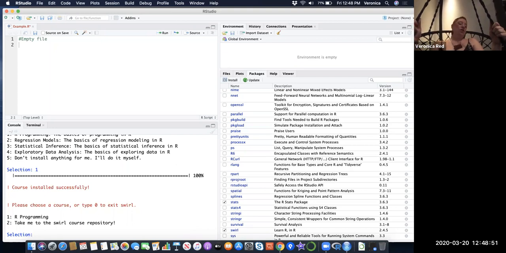Now, I could choose that particular course. I could go to the Swirl course repository, go back to the Swirl course repository, or I could type in 0 to exit Swirl. So I'm going to go through the first couple of questions in the R programming course, and then we'll go back to playing around just in the R console.